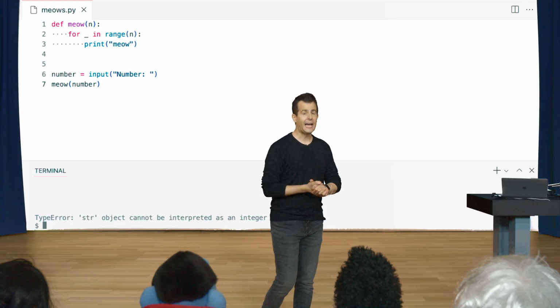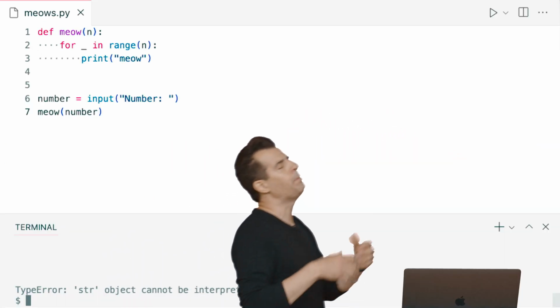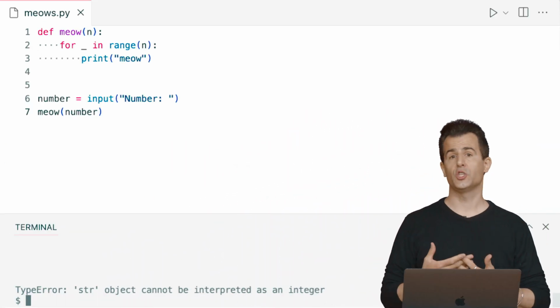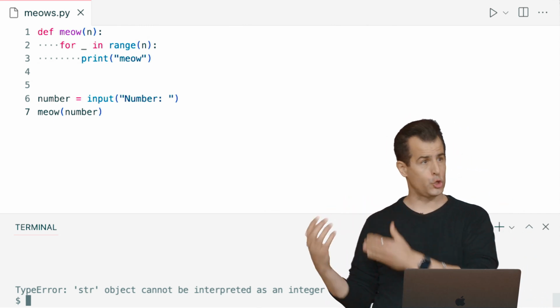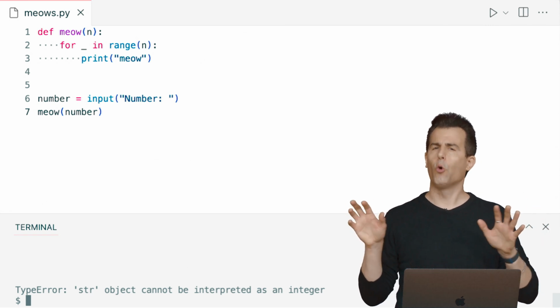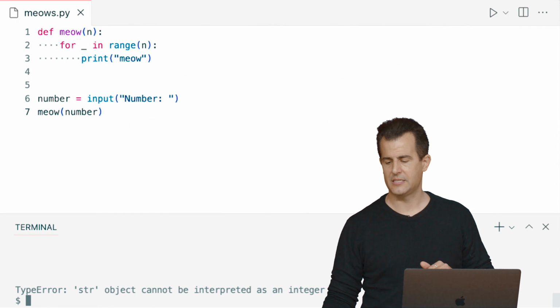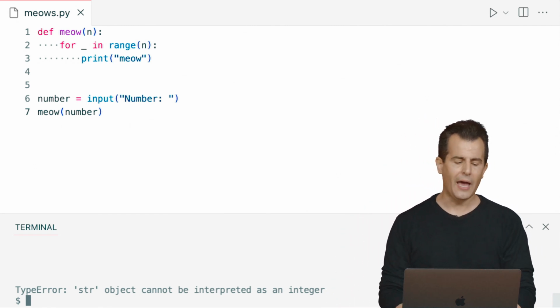Because the input function returns a string instead of an integer. Exactly. The input function returns a string or a str, not an int. So in the past, of course, our solution to this problem has just been to convert the string to an int by using the int function. But now let me start programming more defensively so that, honestly, I don't even find myself in this situation at all. Let me go ahead and do this.